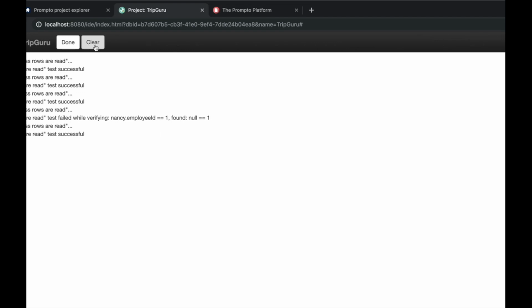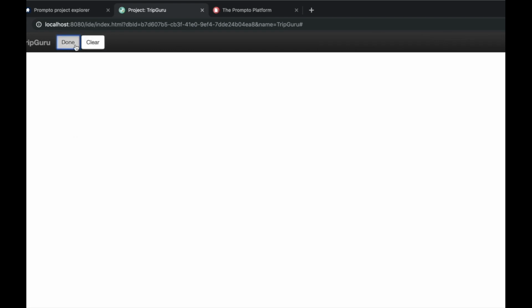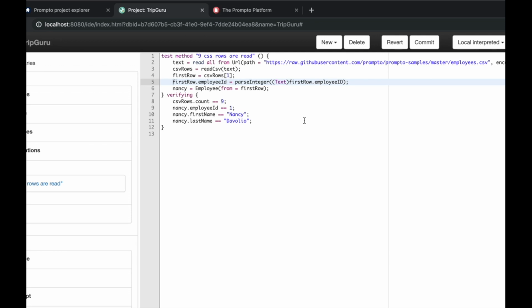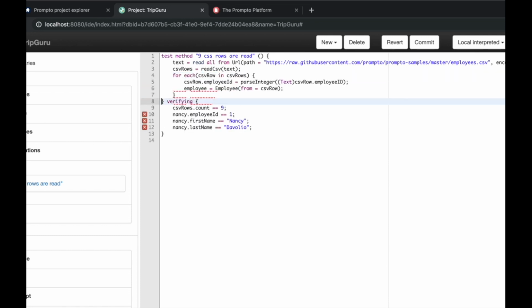I'm going to clear this growing test log. I could cover all the attributes now, but I'm more interested in storing and fetching the data. First, I need to create employees not just for the first row, but all rows. So I'm going to loop over the CSV rows as follows. I'm going to replace those 3 lines with those lines. Notice that this breaks my test temporarily.